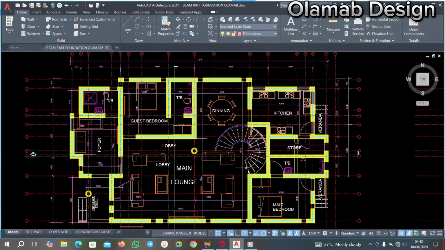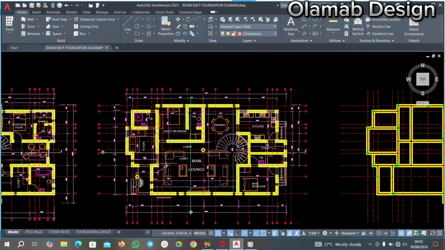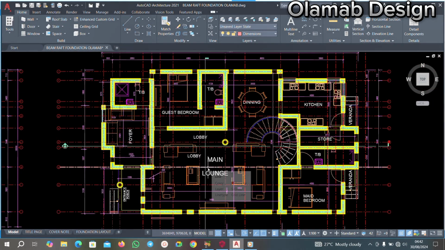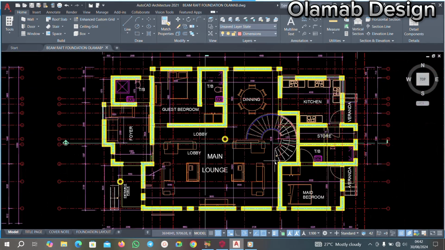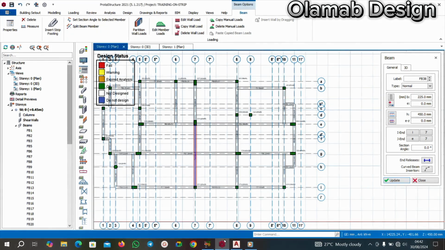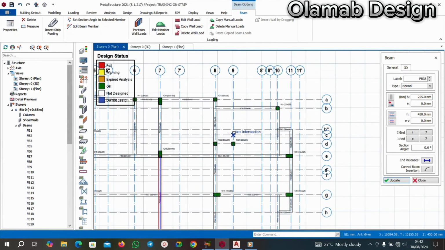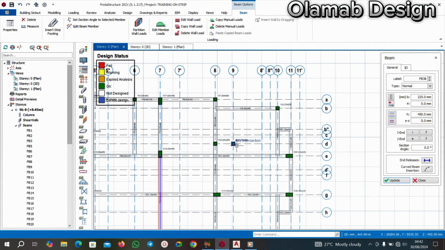Let's see. Okay, I think this is fine. We have this there already. Okay, let's see. I think we are good to go. Let's check our modeling. Then for this beam here, let me see what we have there. For this column rather, talking about this column here.